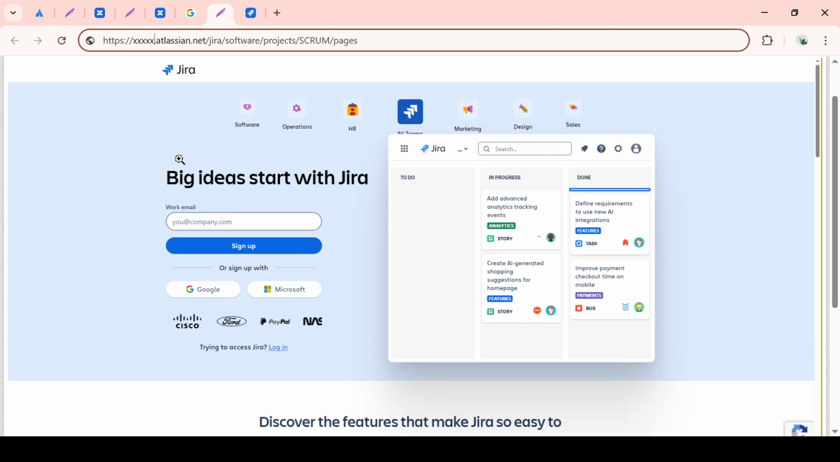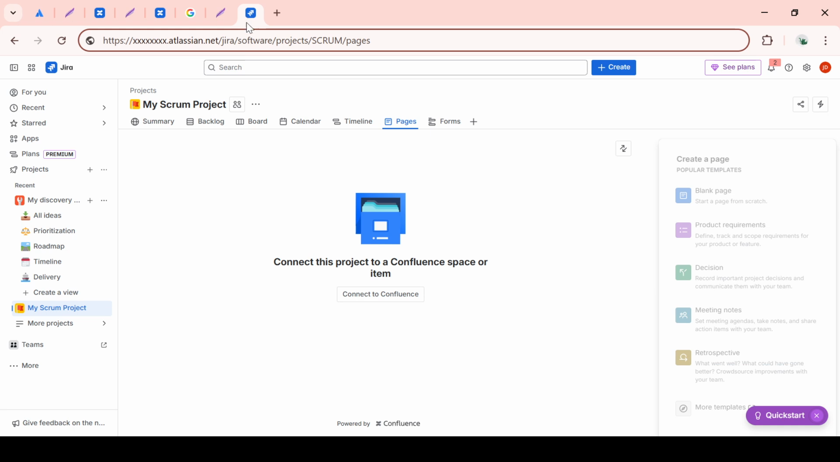If you are already a regular user, this should be easy and straightforward. However, if you're new to Jira, just follow the login prompts to access the dashboard. Ensure that your account has the necessary permissions to access the projects you are interested in.